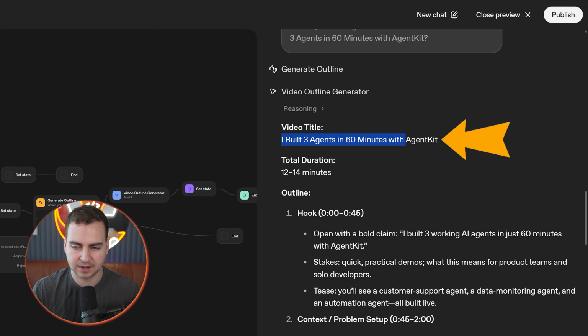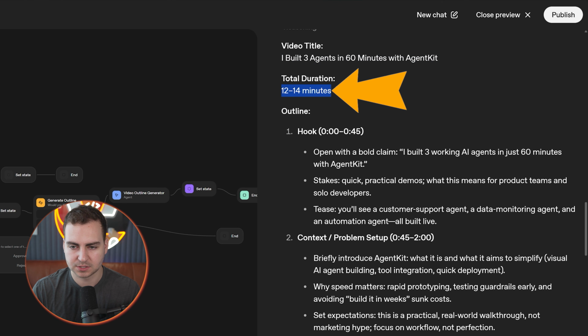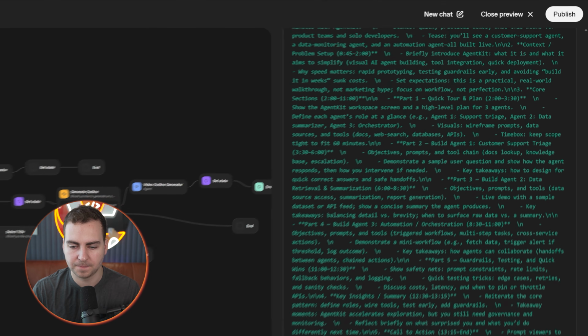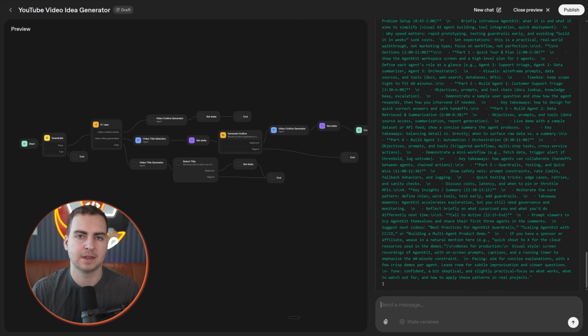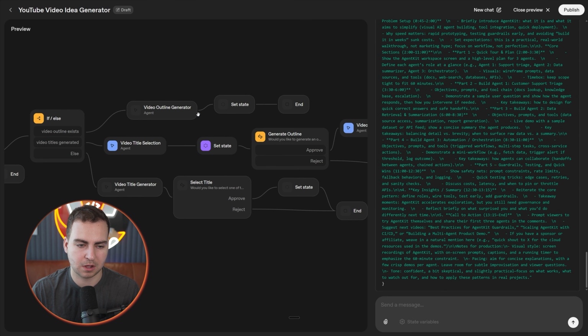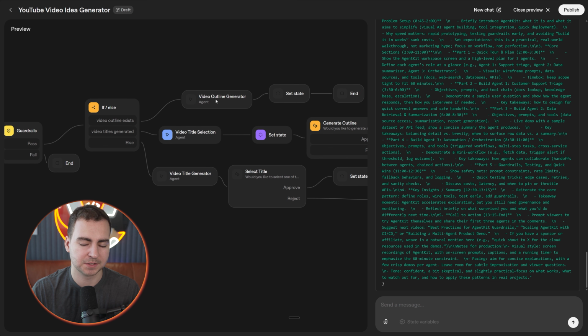But you'll see that what it's done now is generated this outline for me. So 12 to 14 minutes, blah, blah, blah, it gives me the outline of the video. And then if I want, I can start chatting with it and revising the outline. And if that's the case, we would go into this top loop up here because of how I've set up the if statements.